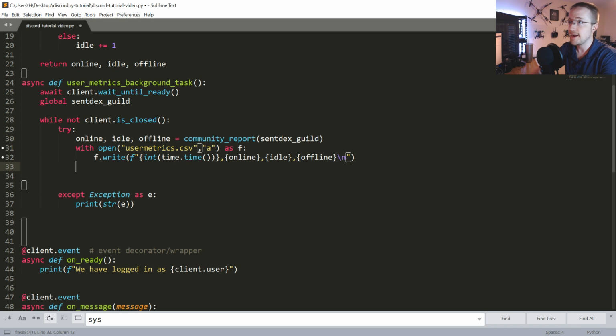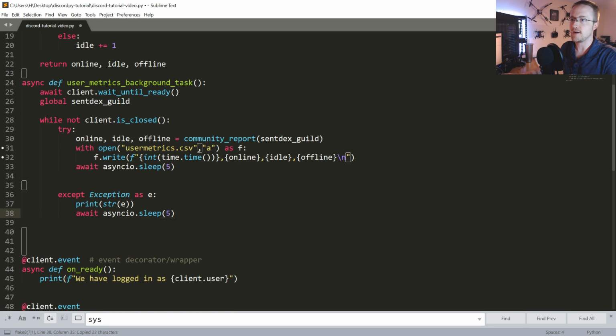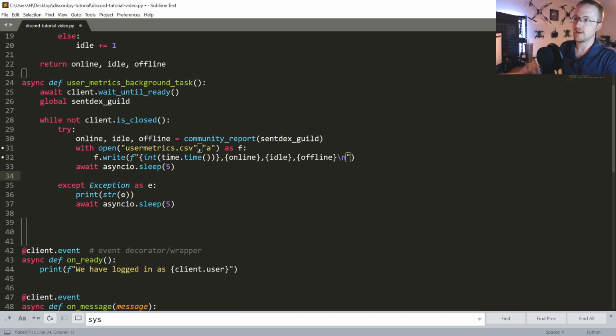So once we've done that, once we've saved that file, we're just going to do an await asyncio.sleep for how long. Now, I'm probably going to do something like 600. I don't really need these metrics like super frequently, but for the purpose of the tutorial, I'm going to say 5 for now. Also, if we do hit an error, let's go ahead and sleep there as well. No reason to hit that error like a million times. If we hit an error, probably it'll be something wrong with the guild. It will be my guess.